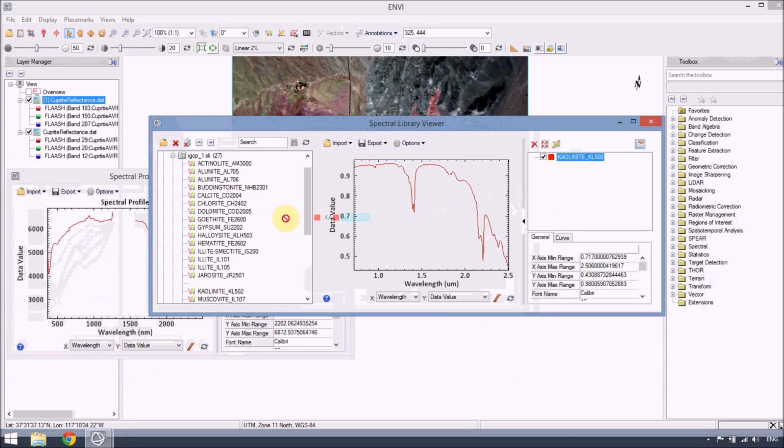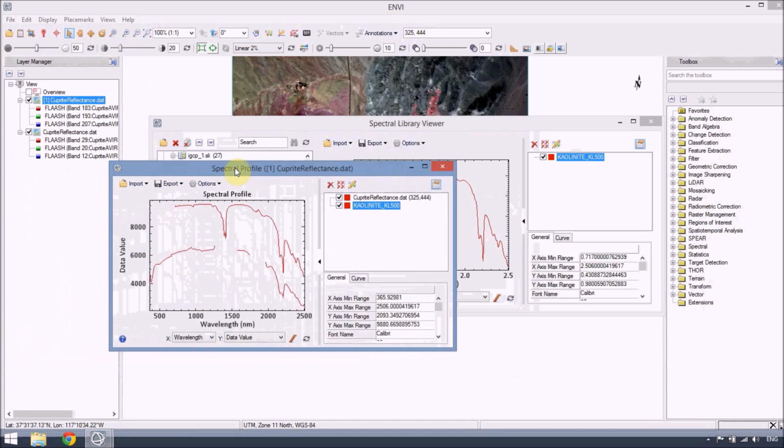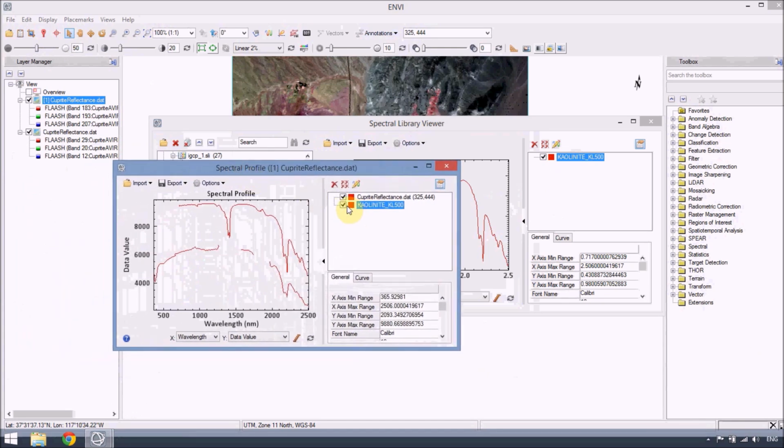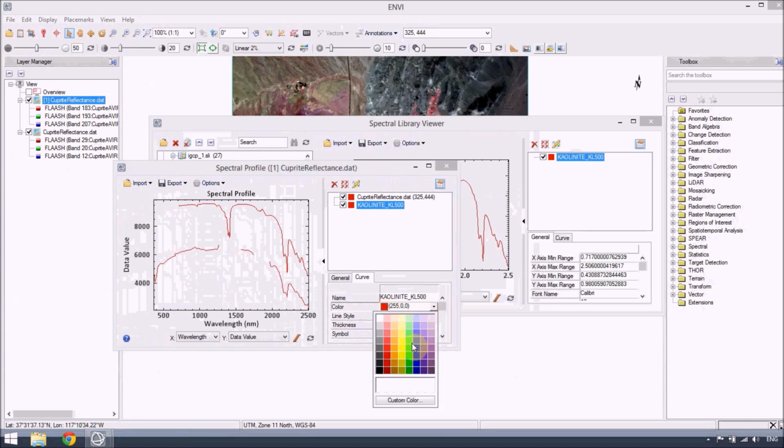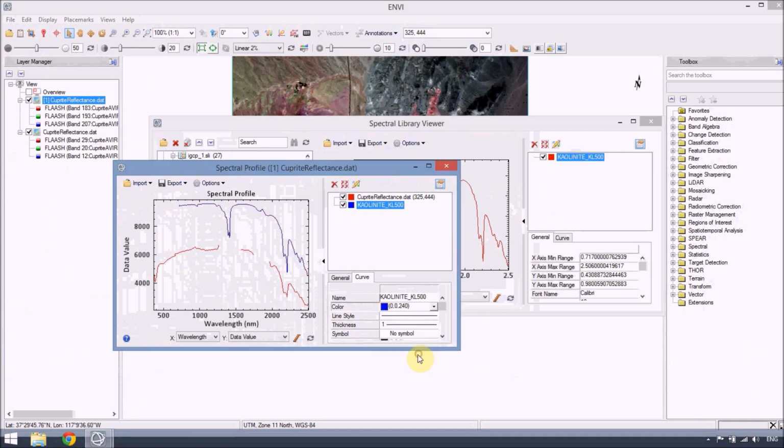Select the kaolinite KL500 spectrum name from the plot key of the Spectral Library Viewer and drag it to the Spectral Profile dialog. The Spectral Profile automatically scales the y-axis to accommodate the two spectra for direct comparison. Select the kaolinite KL500 spectrum in the plot key of the Spectral Profile and select the Curve tab. Change its color to blue.